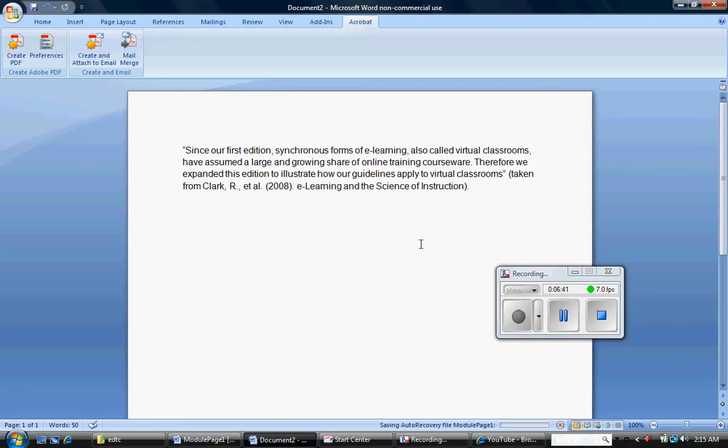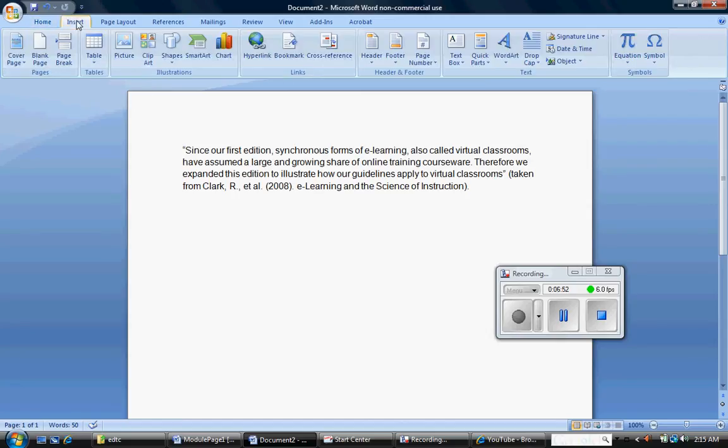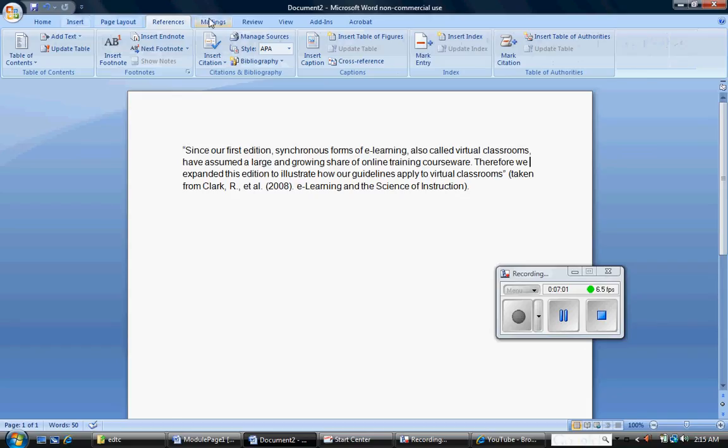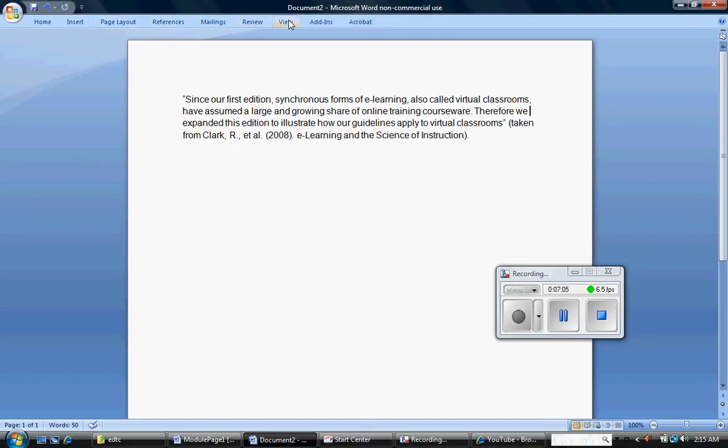And that'll bring us to the conclusion of our Microsoft Word tutorial, where we went through the home button, which shows our clipboard, our font, and paragraph and styles, our insert buttons, which shows us how we can insert a lot of useful information into our document, page layout, references, our mailings, our review, view, add-ins, and Acrobat.